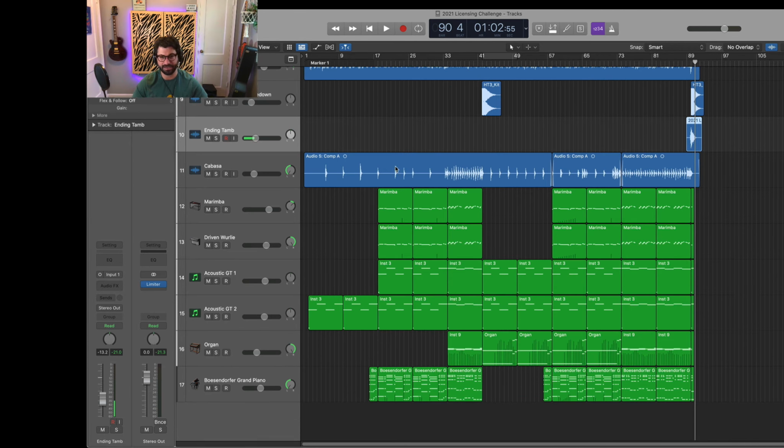So now what I want to talk about is adding fills to some of these other parts, specifically on the piano and on the marimba, because right now they're just loops that are playing over and over again.